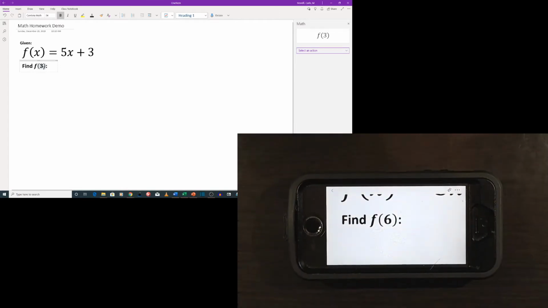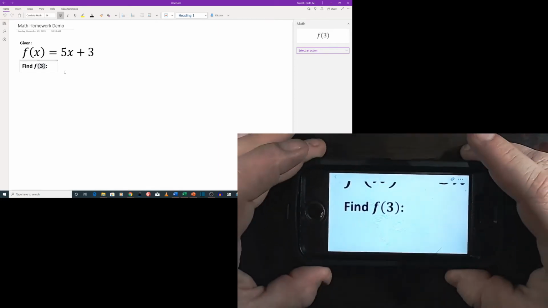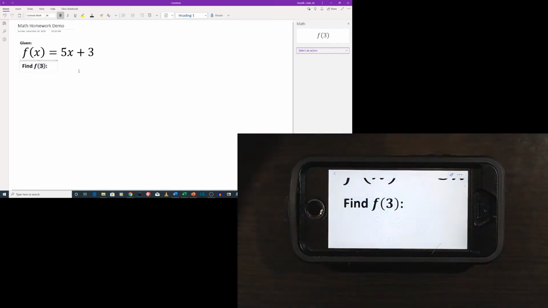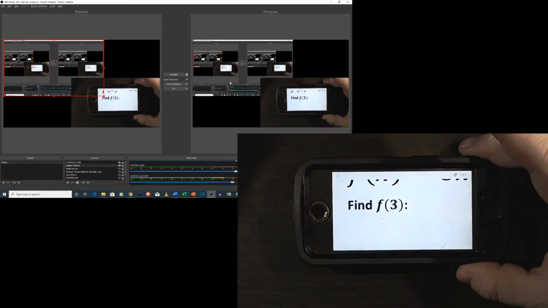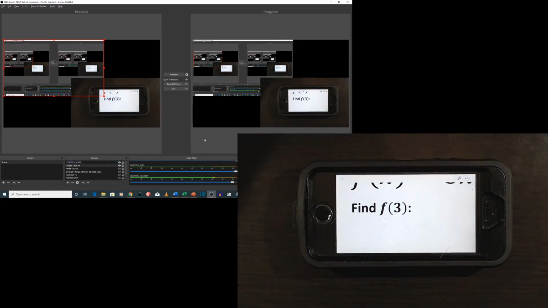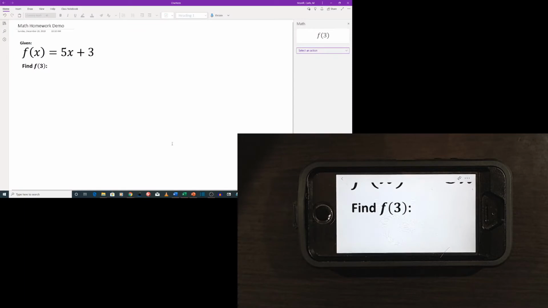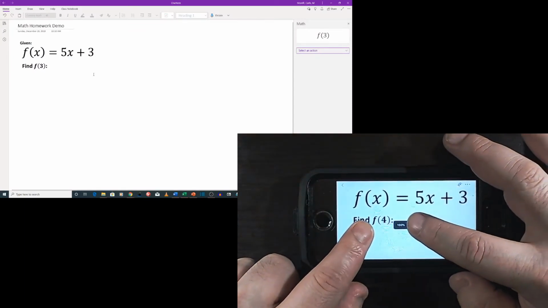So the original assignment said find f of 3. Now remember this is not connected to anything, so this is all happening live. Let me just do one more quick video check so I don't go down a rabbit hole where you're not able to see what I'm looking at. And okay, perfect. So now let me show you what the interaction would look like. Now the student is going to do this homework assignment.